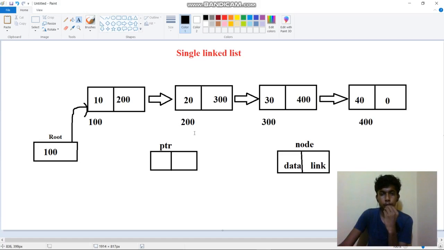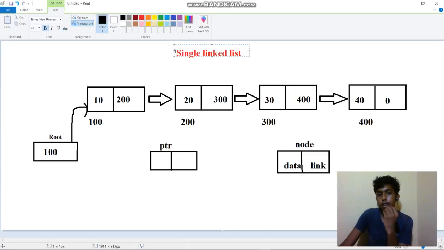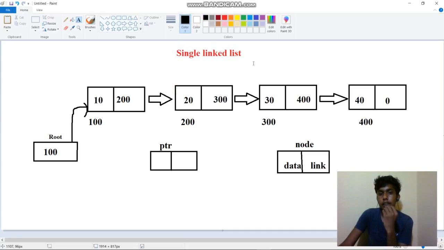Hi, today I'm going to talk about a single linked list in a C program. First of all, we need to know about a linked list. There are different types of linked lists. So in this video, we are going to see about a single linked list. First, I'll explain what the types are.